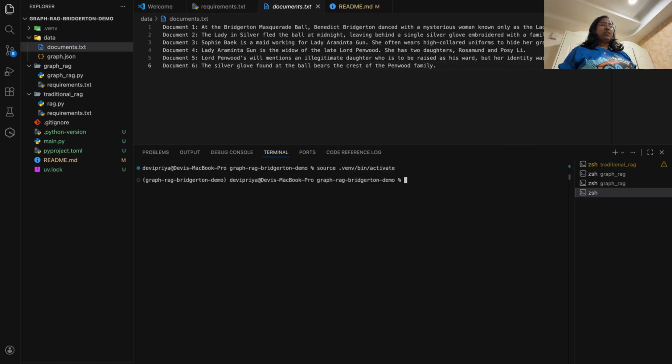So what I'm going to do here is activate my virtual environment with all those dependencies. Then we'll take a quick look at the two pieces of documents that are being used here. The first one is a documents.txt file, which has a list of 6 very simple documents.